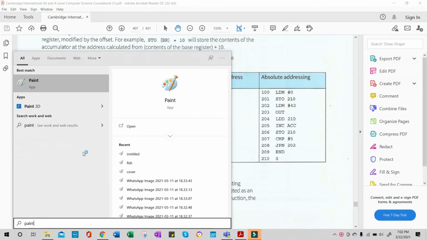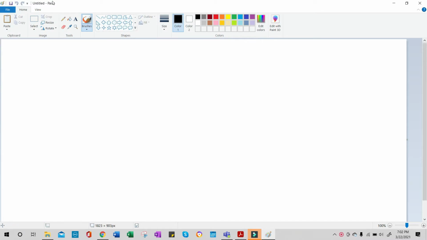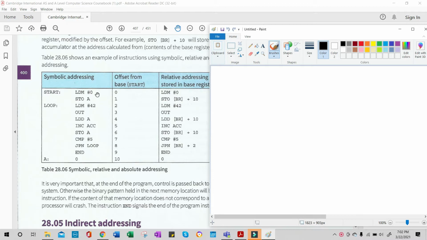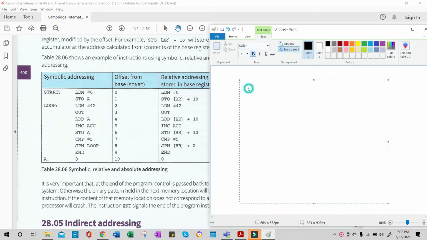So let's open up Paint and sketch it out. You can see we are loading 0 and we are storing it in A. So if I write the pseudocode for this, it will be begin.